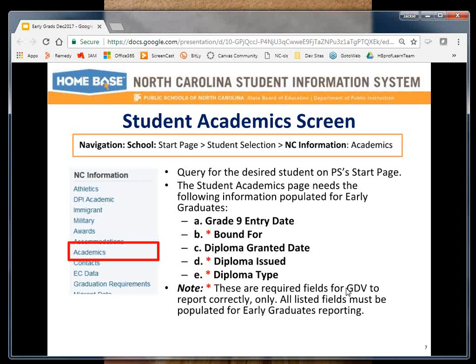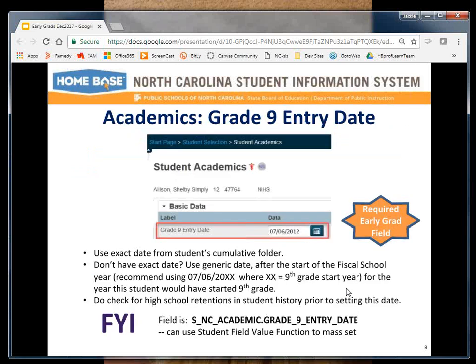So we'll be looking at that page in just a second. But this is a good slide for reference if you want to remember which ones are the required fields for this process. So the first field is called grade 9 entry date. So this has to be filled out.